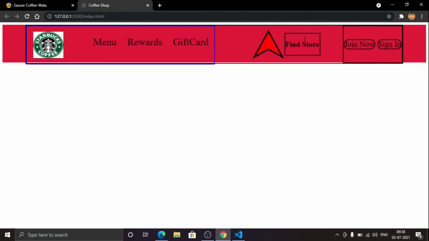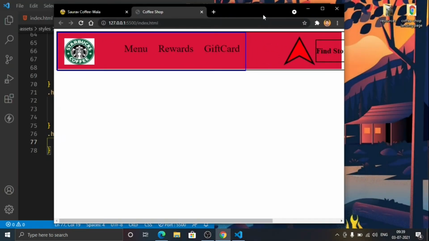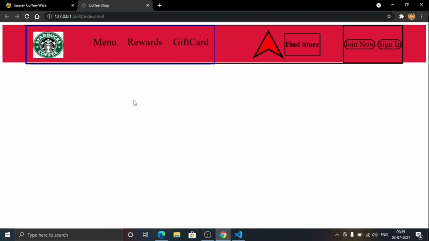So for this video, I think this is enough, and in the next video, I will show you how you can add the main section and after that the footer section. Okay, so you will get the link on GitHub to this code.